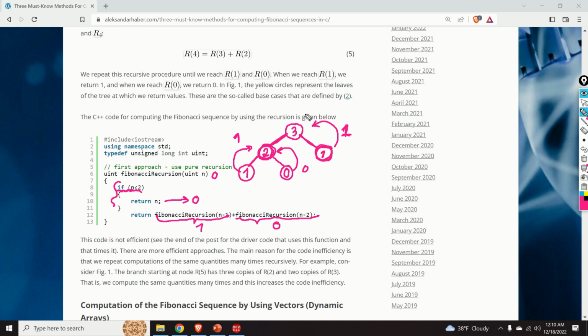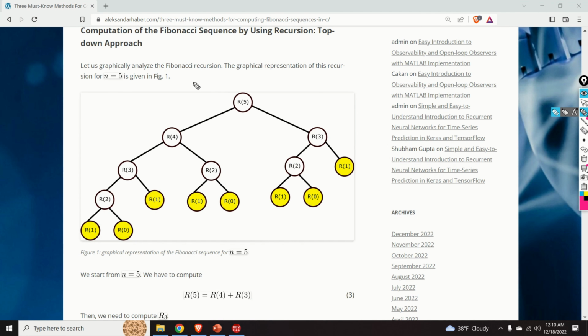We recursively go from a large number to the smallest numbers, and when we reach 1 or 0, we return the value, and then we recursively perform this summation. What is the main issue with this approach? The main issue is that this approach is very inefficient, and the reason is the following one.